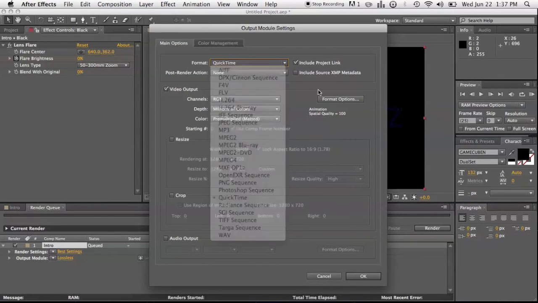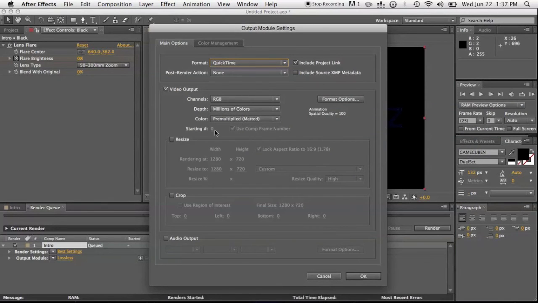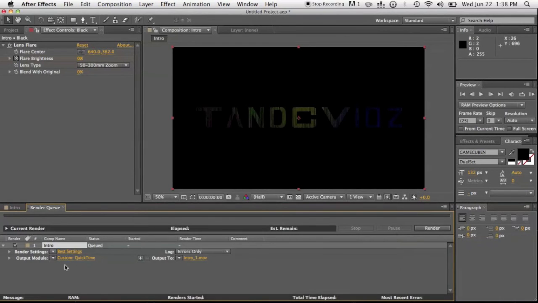It'll be set to animation. I don't know what it'll be set to for you guys when you first have it exporting. But what you're going to want to do is probably export it to a QuickTime, or if you're uploading to YouTube, export it to H.264. But if you're going to edit it in another software, you're going to want to do it in QuickTime. So that's what I'm going to do. Select OK, and you don't have to mess with any of this. And you're going to select OK there. So now you'll notice it changed to custom QuickTime.